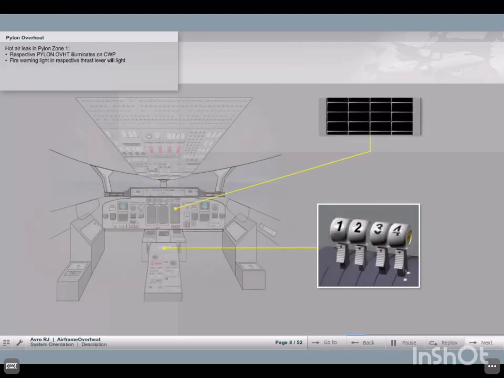Pylon overheat. A hot air leak in any pylon Zone 1 will illuminate the respective pylon overheat annunciator on the central warning panel. The fire warning light in the respective thrust lever will also light.